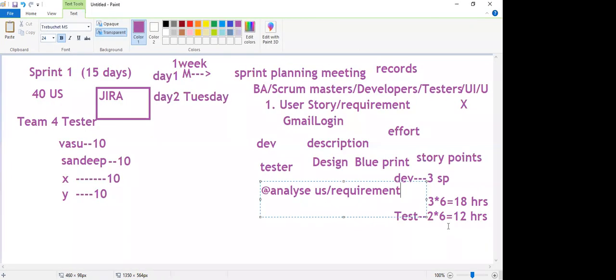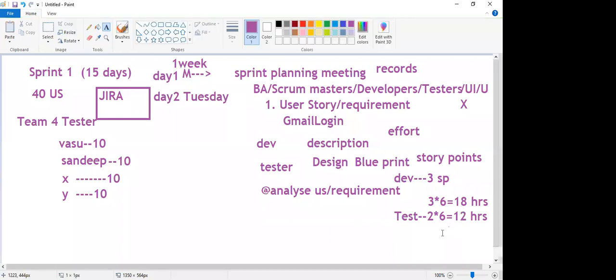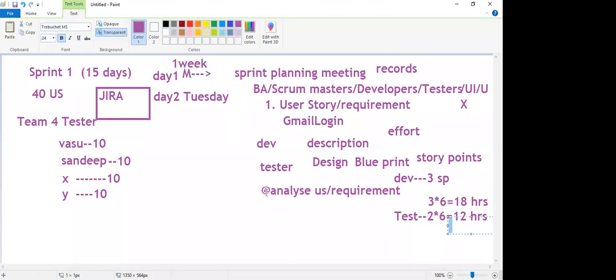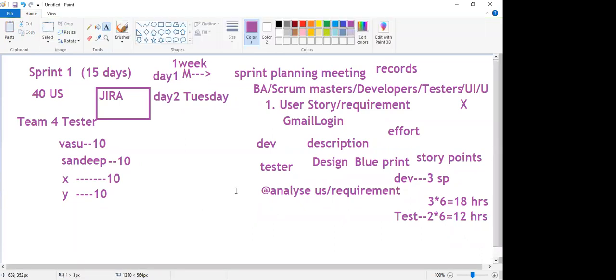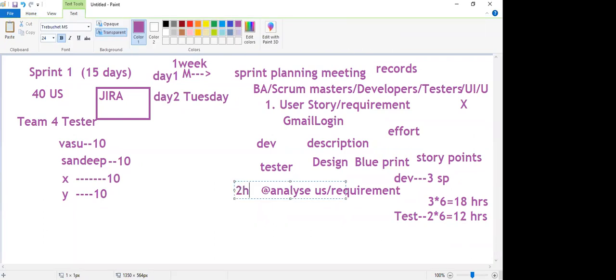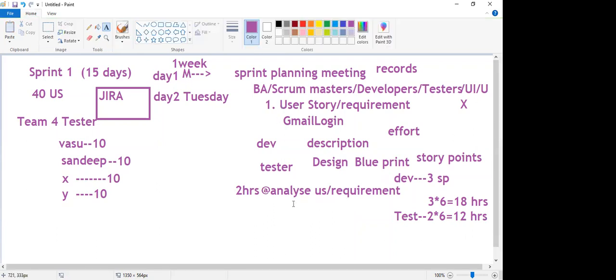So in total they're giving 12 hours. In these 12 hours, how many hours do they provide to analyze it? They won't give many hours for this one. They give 1 hour or a maximum of 2 hours to analyze a particular user story, because there is a deadline, a timeline. Within these 30 hours, development and testing should both be completed. That is the meaning of it.